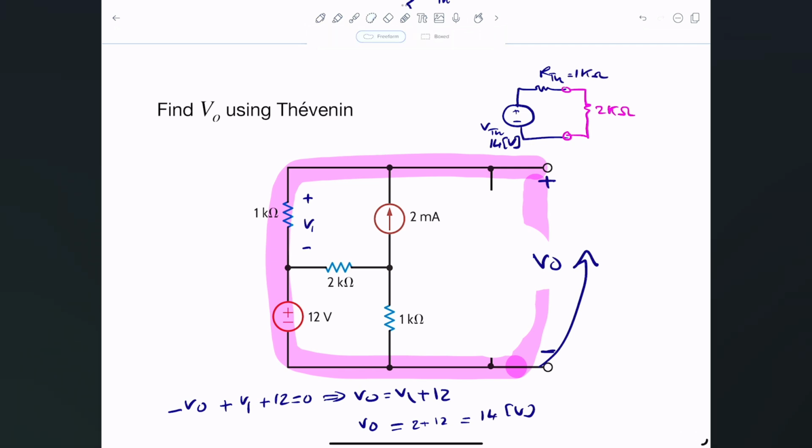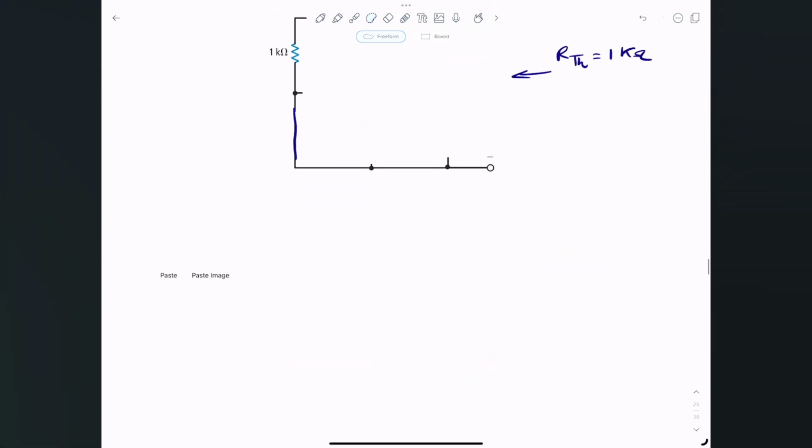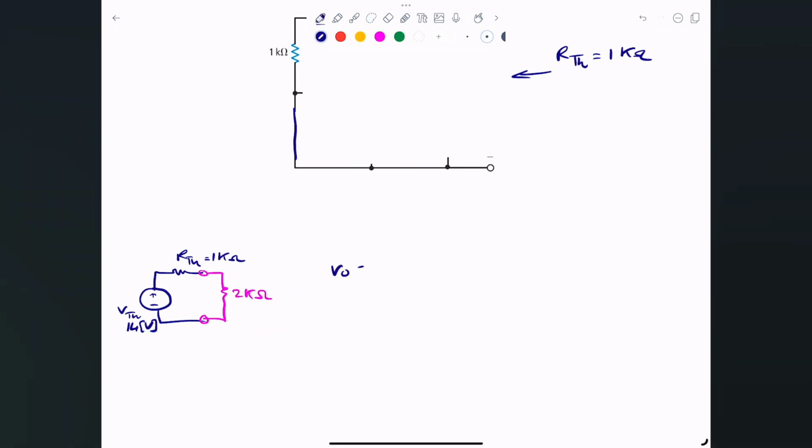So now I can take this circuit, which is the Thevenin equivalent, connect to it the 2 kilo ohms, and do the calculation and figure out what the V naught is. V naught will be simply voltage division, because that's the V naught in here. It will be the source, which is 14 times 2 divided by 2 plus 1, and that should be equal to 28 divided by 3, or simply 9.33333 volts.